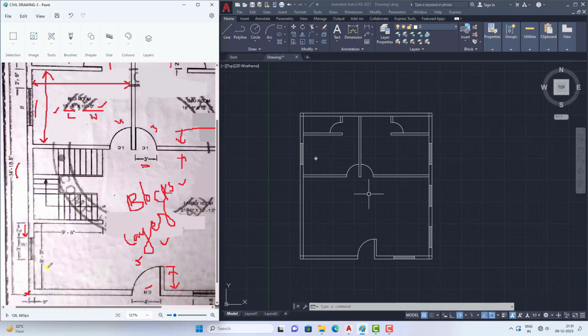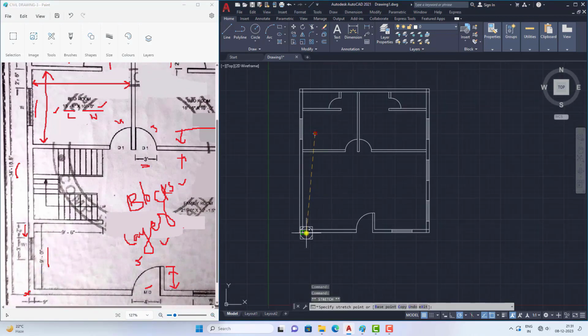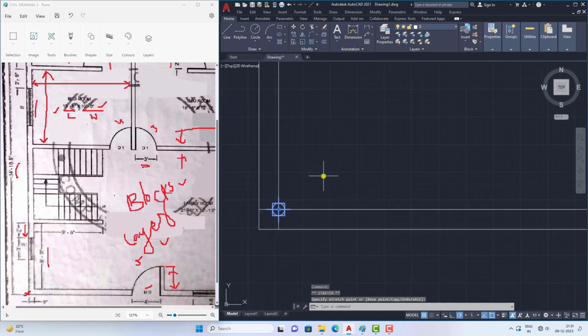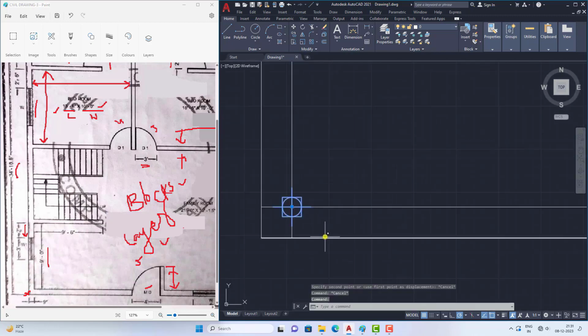There is a length here of 9 feet 0 inches. So first I need to create that. I am selecting this and putting a point here. Now moving this point to the top a distance of 9 feet 0 inches, press enter. Selecting this point, give the command M and press enter. Select and move this to the top 9 feet 0 inches and press enter.